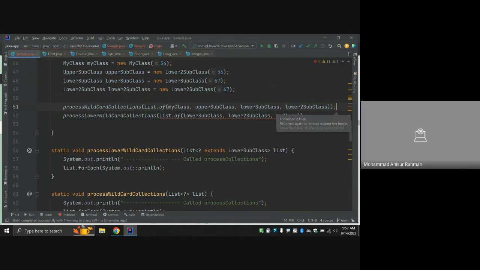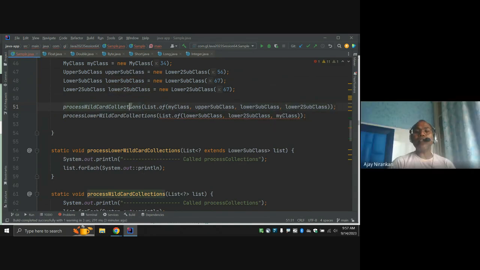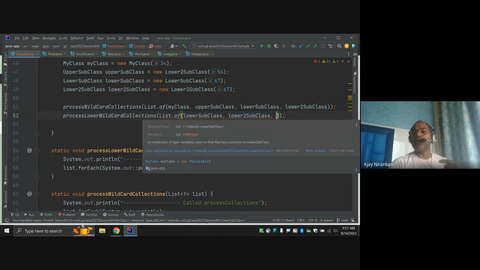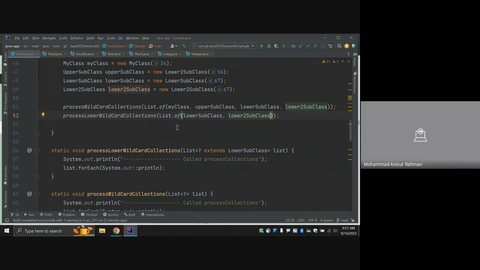But why does this method expect that? Because it is expecting a wildcard. But why is this method not expecting that? It says I only support all the classes of this one and its superclass. So this class is allowed, its subclass is allowed, but the superclass is not allowed. Here you cannot allow it.